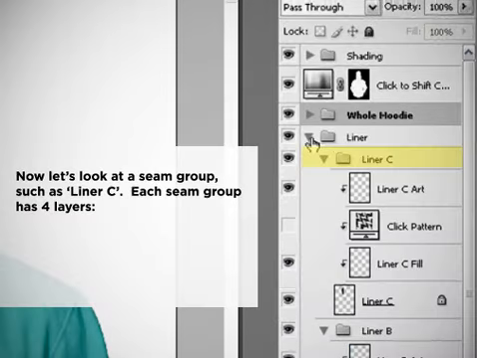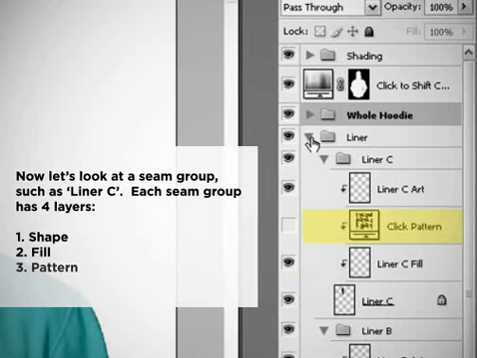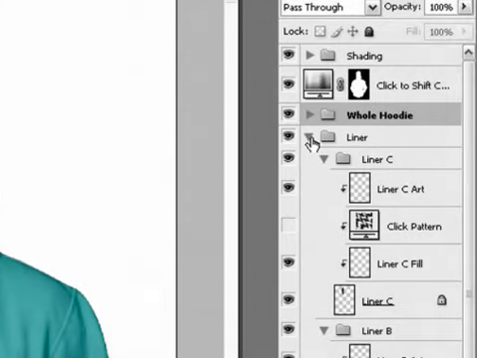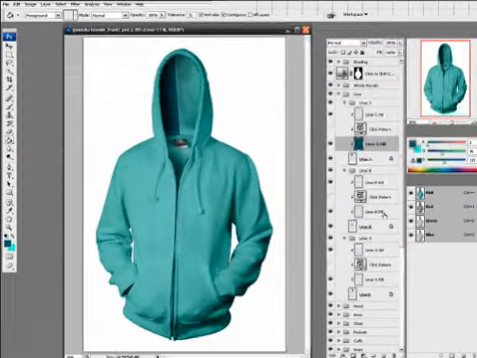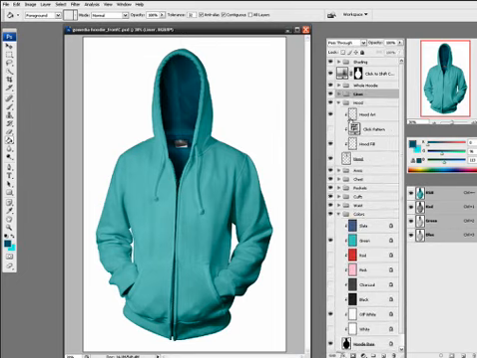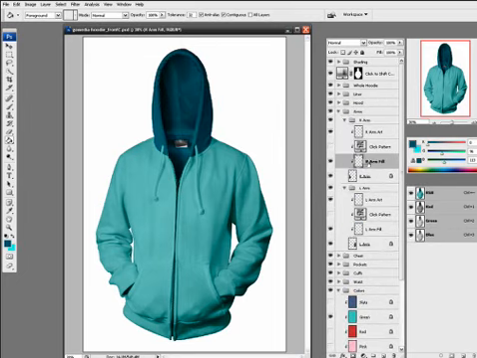A seam group has 4 layers, a shape layer that everything else clips to, a fill layer, a pattern layer, and an art layer. Now, just to demonstrate all the different seam groups, let's choose a darker green and use our paint bucket to fill all of the fill layers in each seam group. So we're going to start out with the liner seam groups, move on to the hood and both arms.